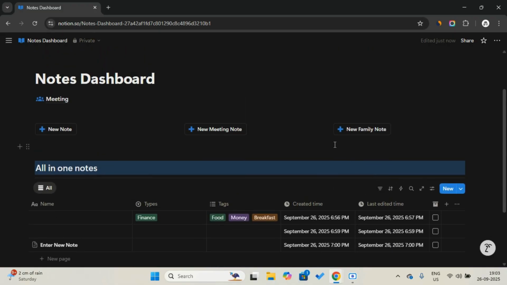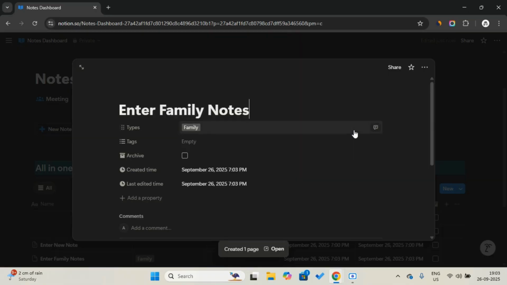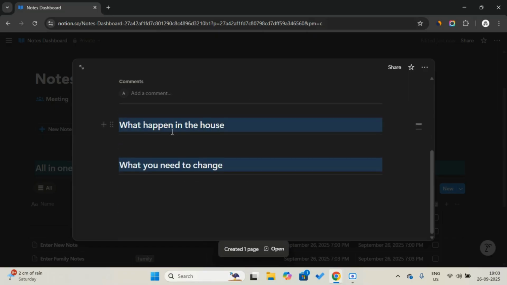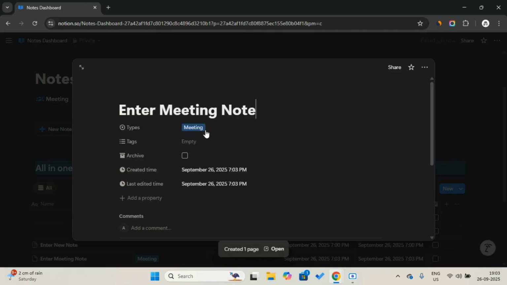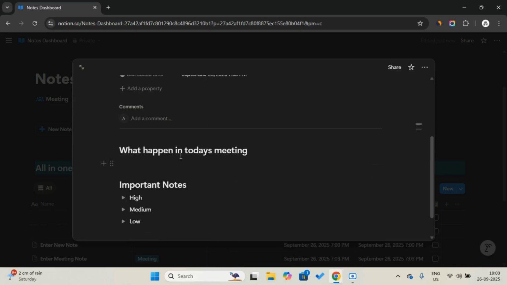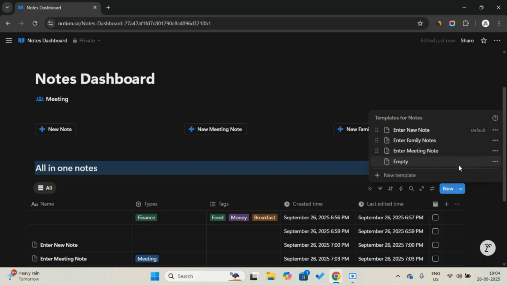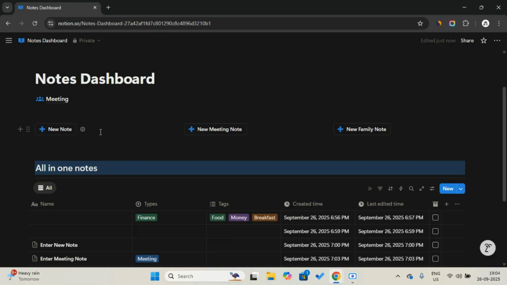Whenever you have a note related to family, tap here. It will show up with the family tag and the template, like what happened in the house and what you need to change. And if you need a meeting note, open this and it shows up with the type set to meeting and prompts to answer like what happened today, what happened in the meeting, and the important notes, and so on. That's how you can create new templates and automate that using the button.